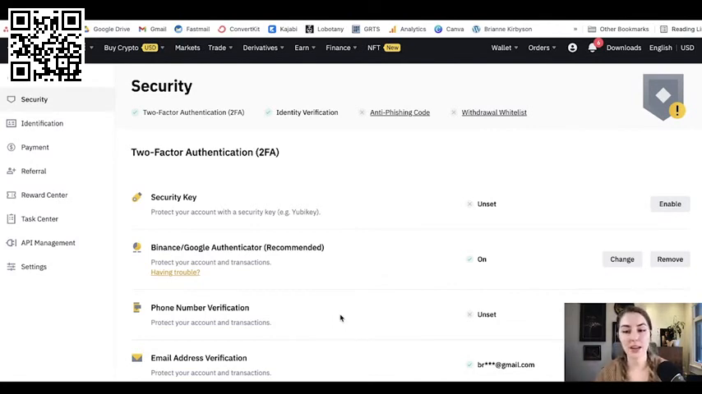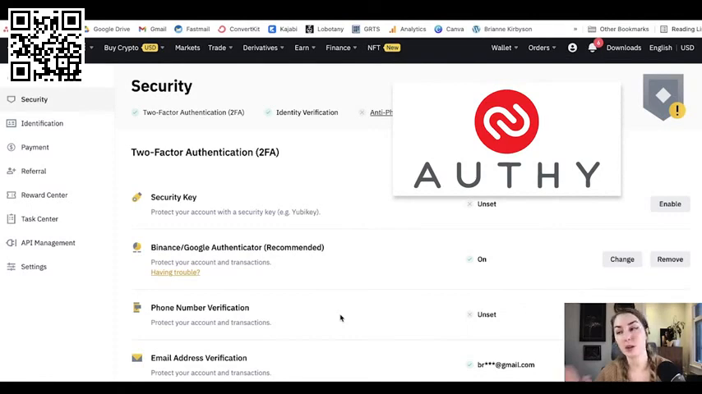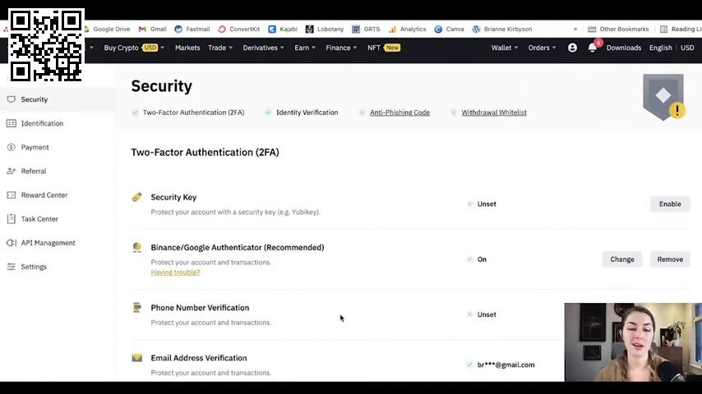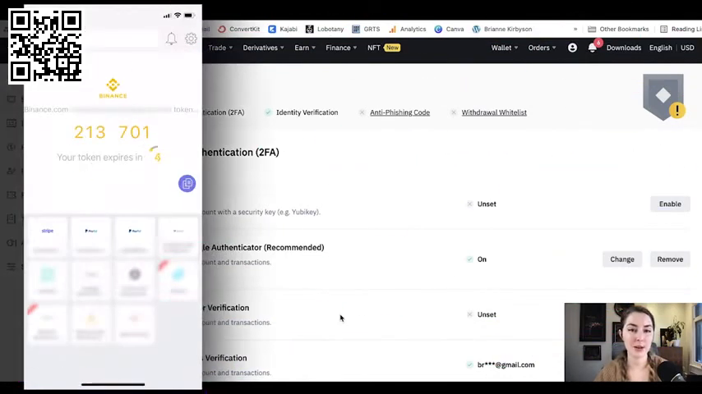I actually don't have that enabled because there's a better option, and that is to use Google Authenticator or something like Authy. So what Google Authenticator and Authy are, they're apps you can have saved on your phone, which instead of platforms like Binance texting you a code that you have to paste in when you sign in, you log into your Authenticator app and there is a randomly generated code that gets reset every 30 seconds.